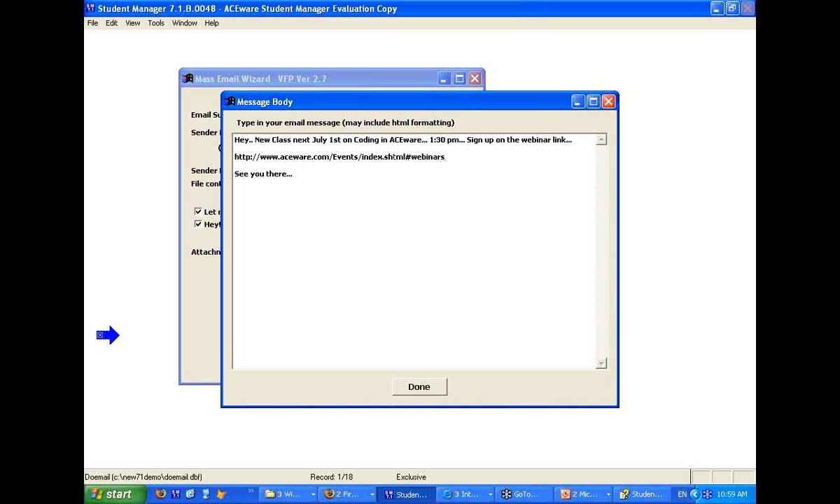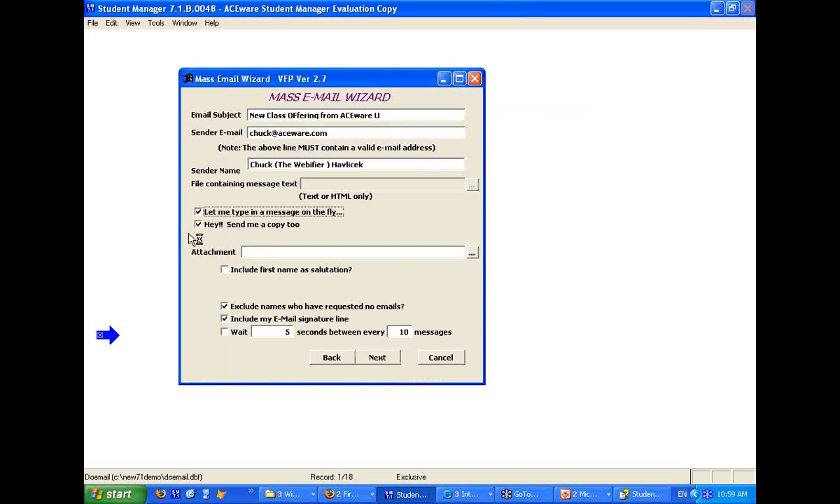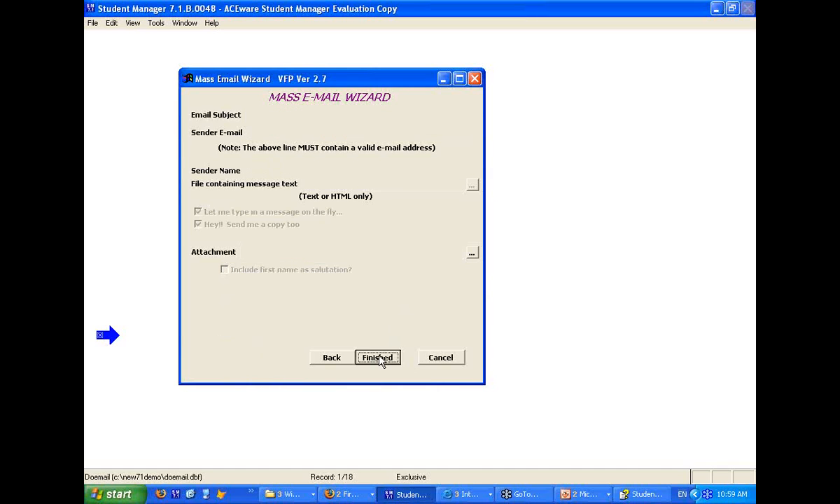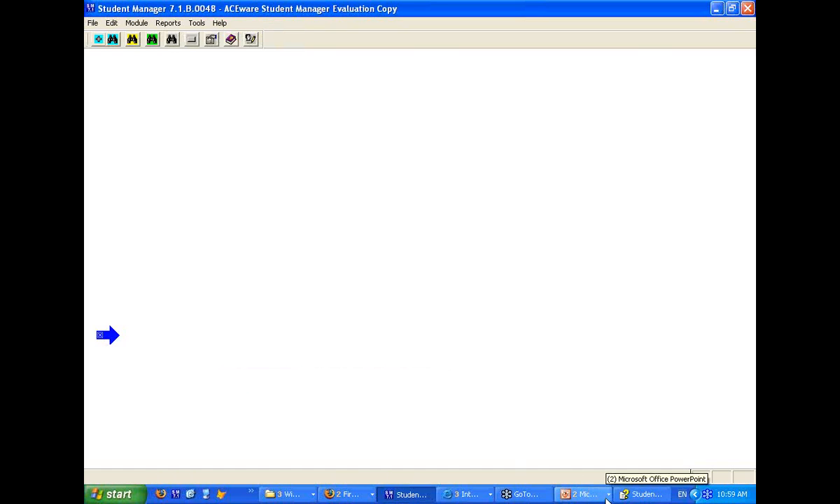And then, at this point, it hasn't been sent yet. I can choose to send myself a copy. I can include the first name as a salutation. Depending on the email, I would typically exclude names who have asked to have no email, and we'll talk about that. Exclude my signature line, hit the next button, and at this point, if I hit finished, it would go bang them out. So that is the mass email wizard approach.